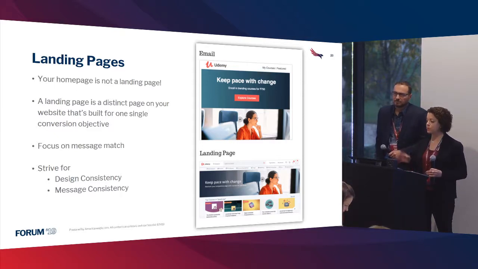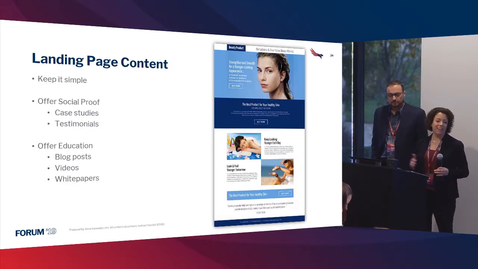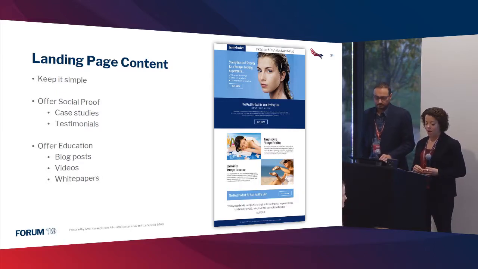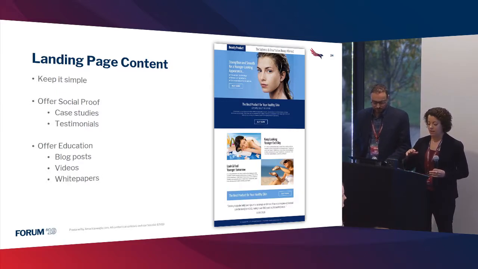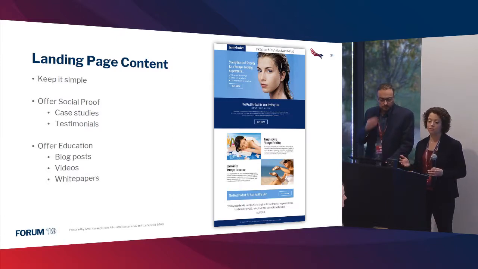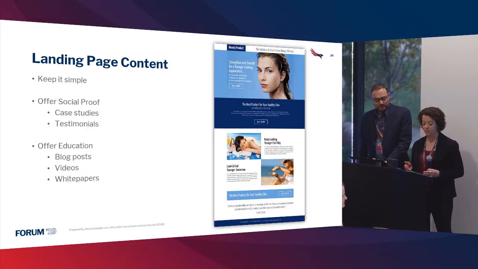So you need to match the look of your email to the look of your landing page, so there's good continuity there. That way, it focuses the attention on the goal of your campaign. As far as content, like I keep saying, keep it simple. By keeping your landing page simple, you're going to focus the user on your goal, and focus the user on the action that you want them to take.